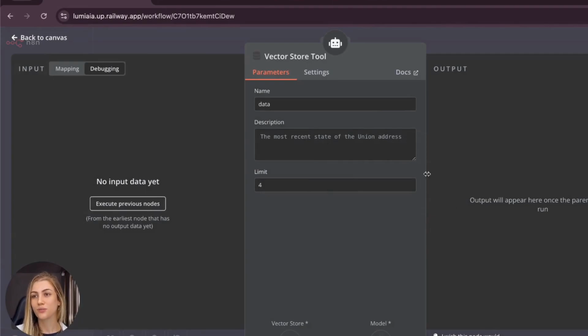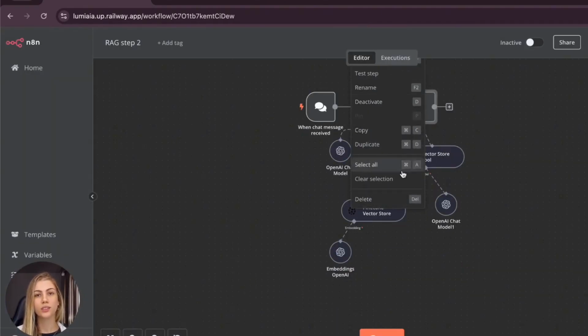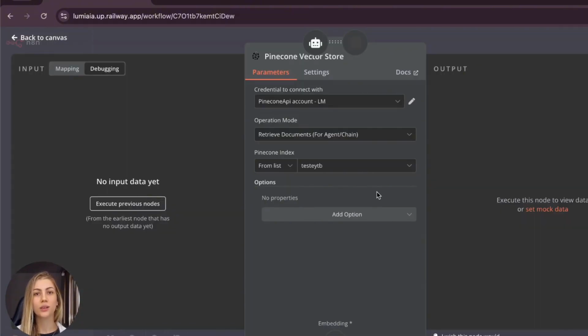This tool here is responsible for activating the Pinecone database. So as you can see here, I simply named it data, and after that, the vector store I selected was Pinecone. Alright, here in Pinecone, the only thing you need to do, very different from what you've seen so far, is to change this operating mode. Instead of inserting documents, we are going to retrieve documents. We will read documents that have already been sent to the database. So here you set it to retrieve documents. And in the Pinecone index, once again, you need to select the name of the restaurant index here.